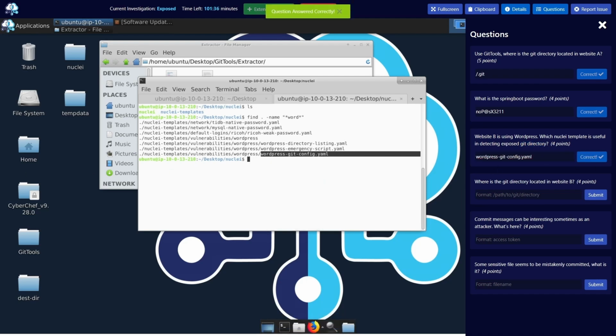Perfect. So let's proceed to question number 4. Where is the Git directory located in website B? Since we are using Nuclei, and this Nuclei has the template of WordPress git config.yaml, I think we can use it to identify where the git directory is located in website B.